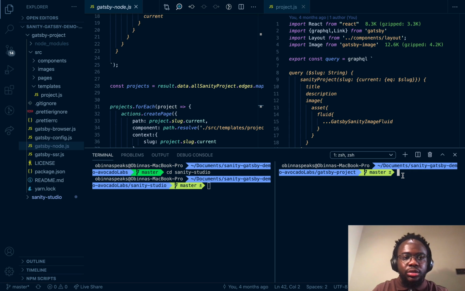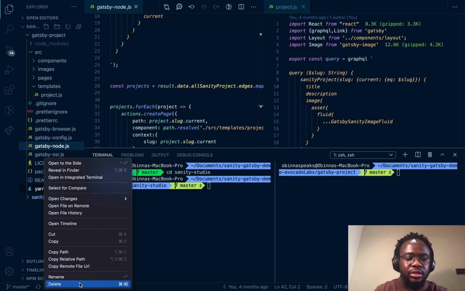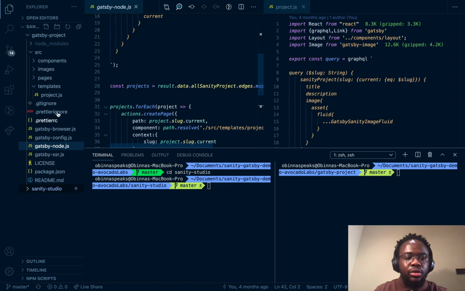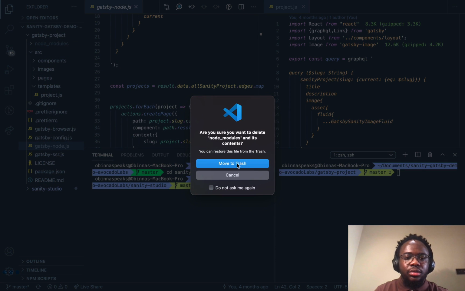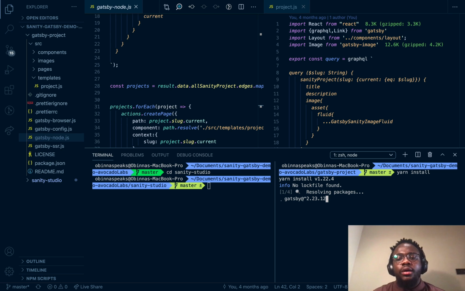Just because I'm trying to be careful, since I haven't touched this project in a while, I'm going to delete this yarn.log so I avoid any dependency issues, and also remove this. I'm going to run the yarn install so it gets me everything.